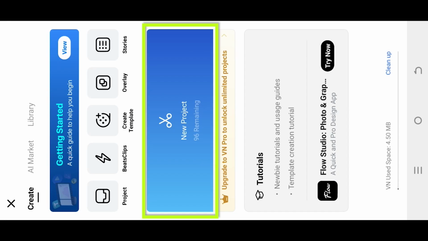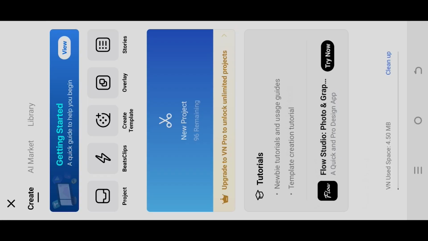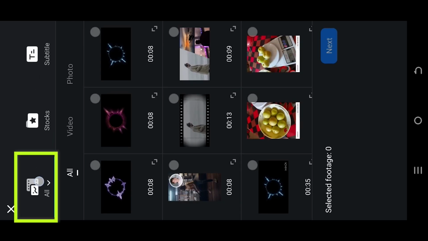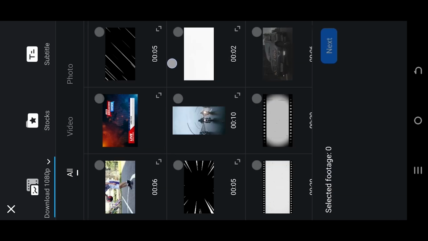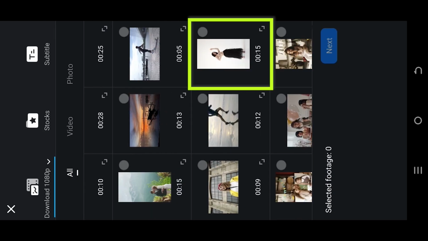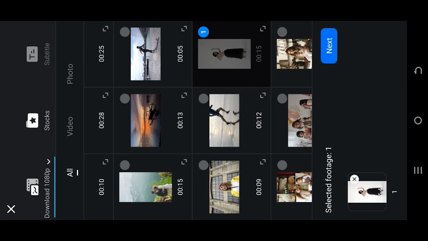So guys, let's create a new project. Tap on the top left corner. Select the folder where you have your files. Let's go with this one. Press next.